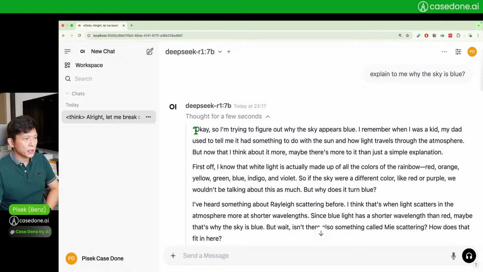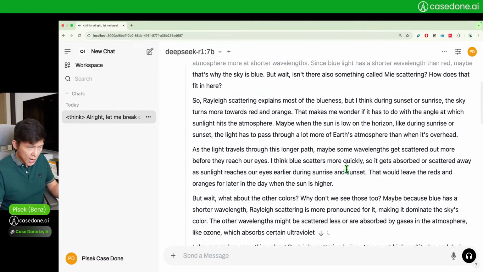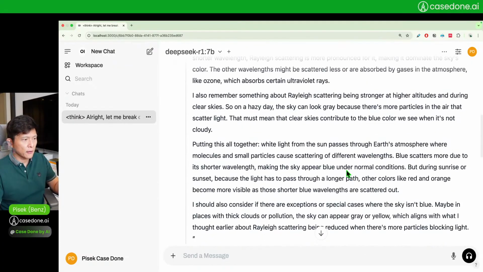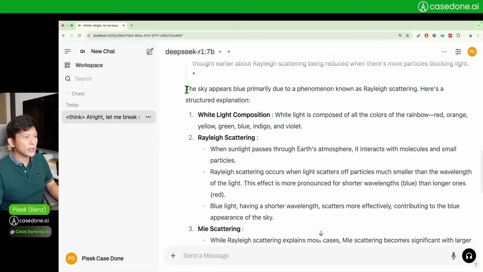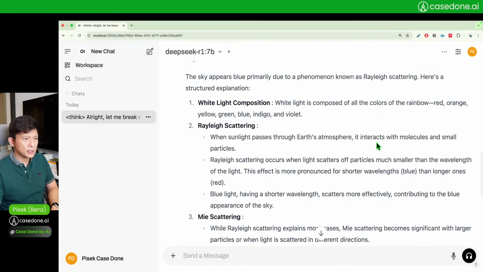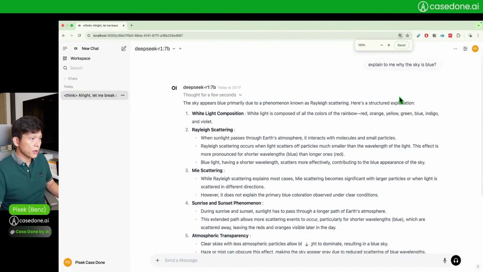For example, this is what it says. Okay, so I'm trying to figure out why the sky appears blue. I remember when I was a kid, my dad used to tell me, this is way too much. But anyway, it's just its way of working step by step, chaining its thought to the final thought. And here it has finished its thinking. The final answer is, the sky appears blue primarily due to Rayleigh scattering. If you know a little bit about physics, this is the right answer. Nothing so surprising, right?